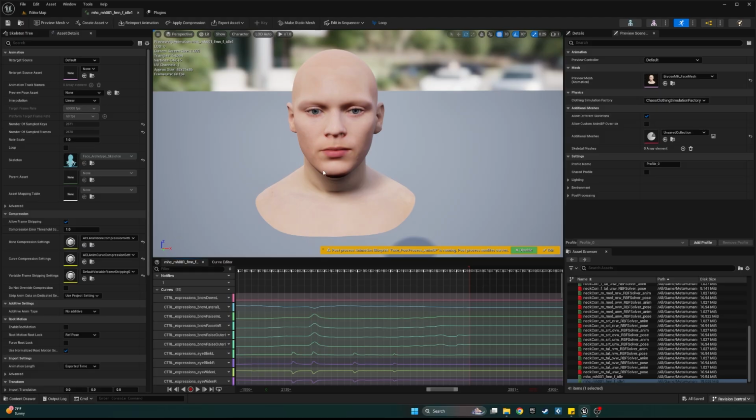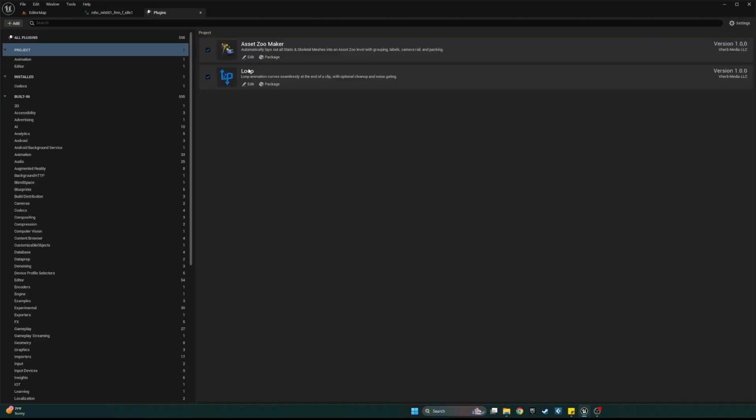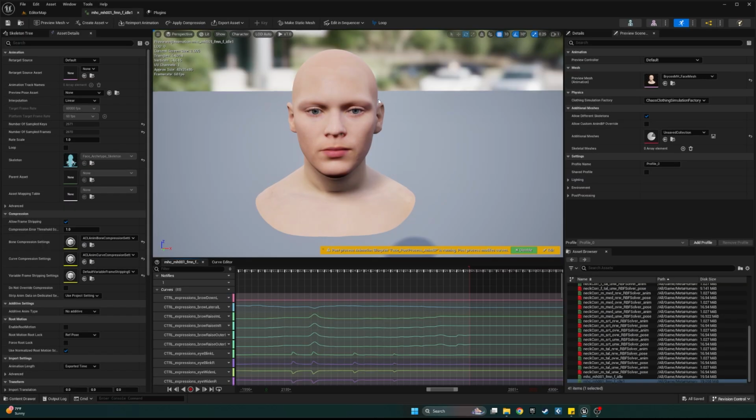Okay, first things first. Make sure it's installed and make sure it's active. That's step one. Once it is installed and active, if you pull up any animation sequence, you should see this loop button right here. So this loop tool affects all of the float curves that are in an animation sequence.